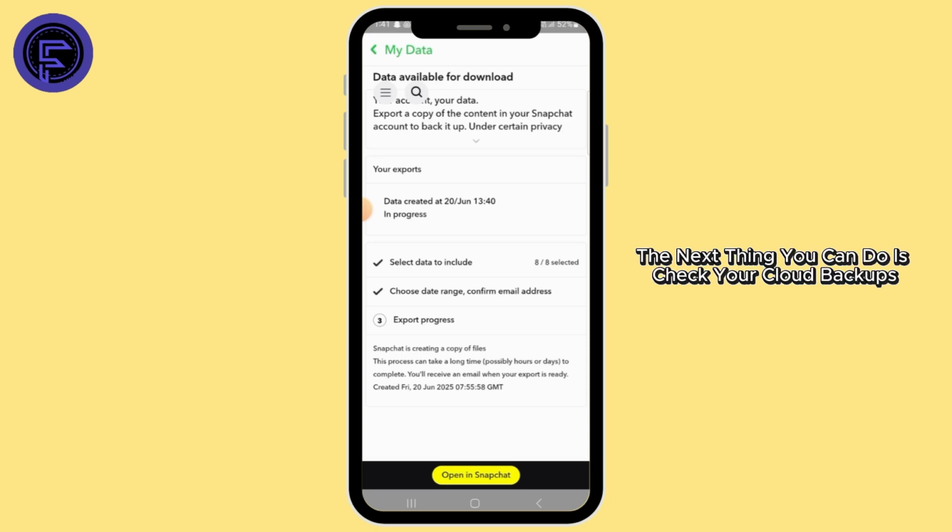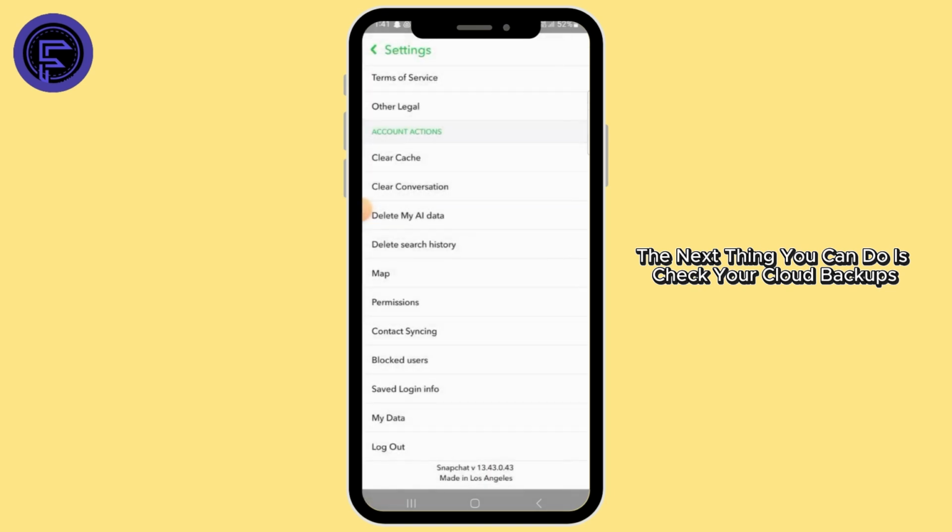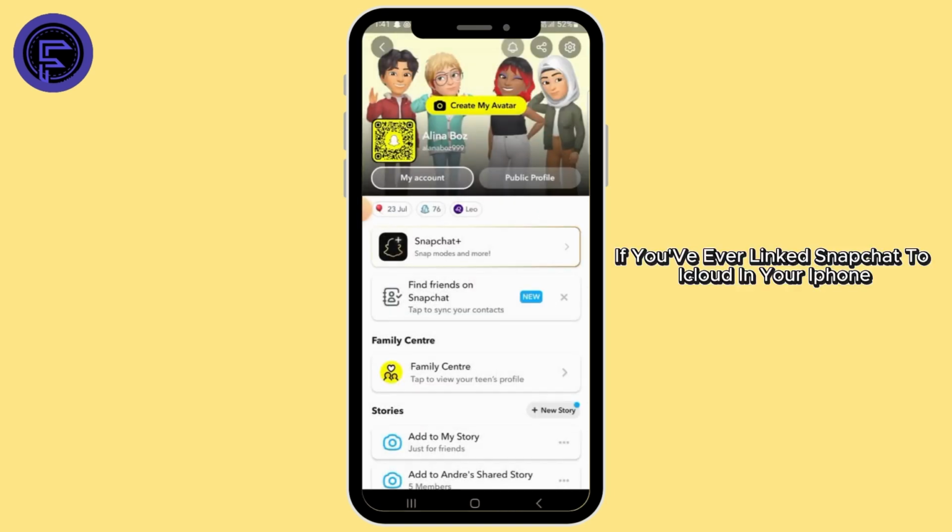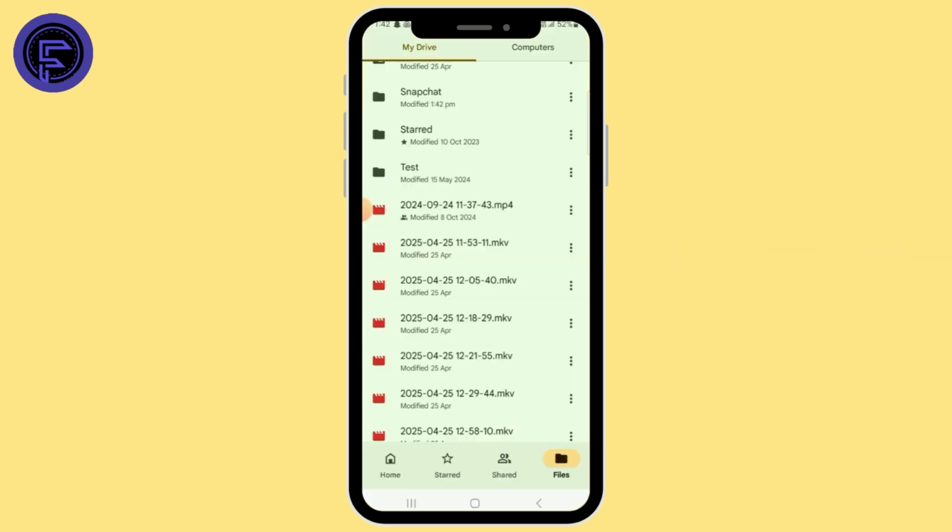The next thing you can do is check your cloud backups. If you have ever linked Snapchat to iCloud on your iPhone or Google Drive on Android, you want to open your backup app. You want to look for any recent Snapchat folders or chat backups. Restore any found files on your device to see if they include the missing messages.